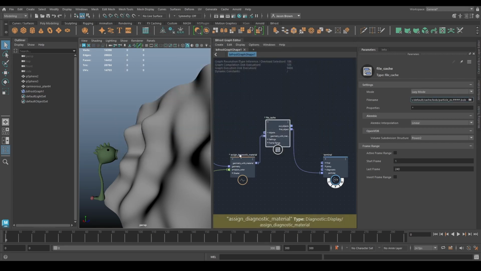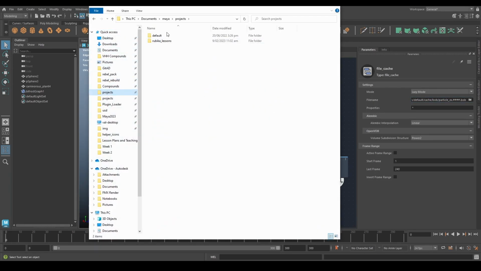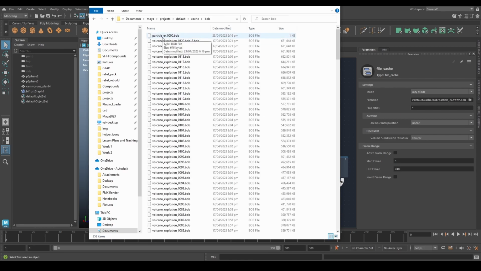So we just hit save. We're on lazy mode and we're on frame 0. So if I navigate to that cache folder, there it is. That was just cached. You can tell what time I was doing this video and everything. But it's the first file, which is great.